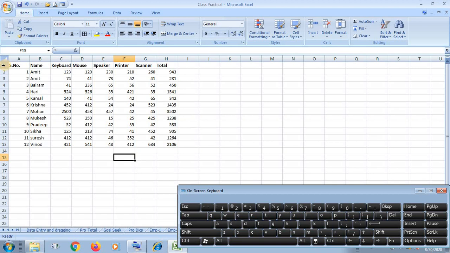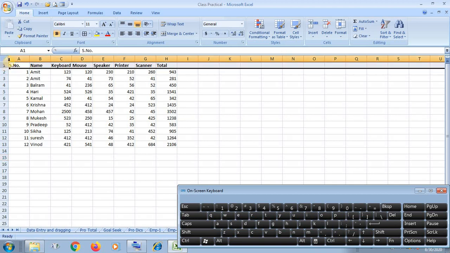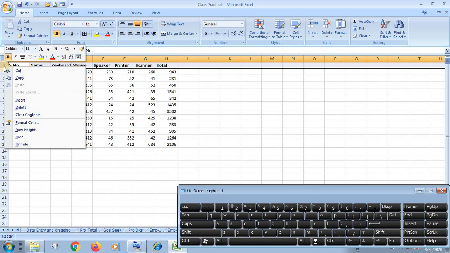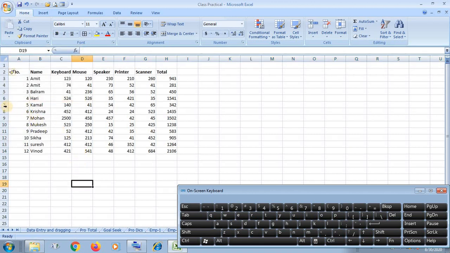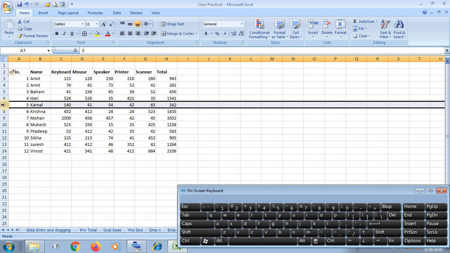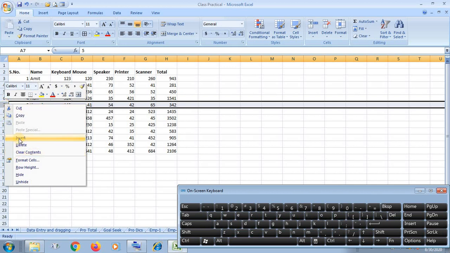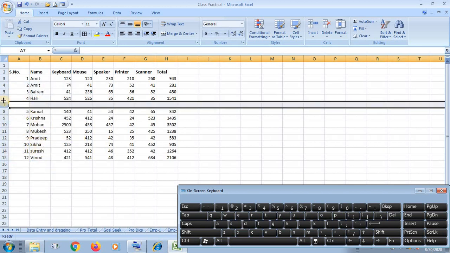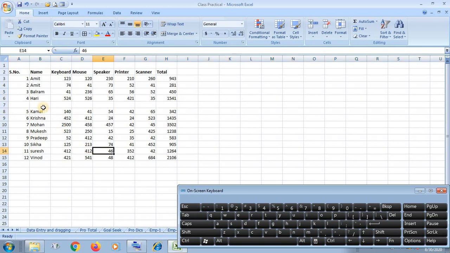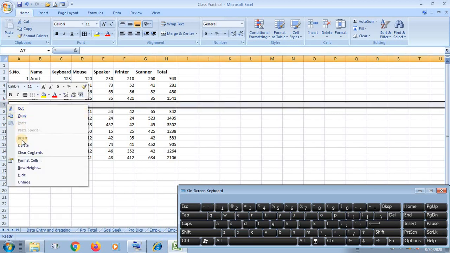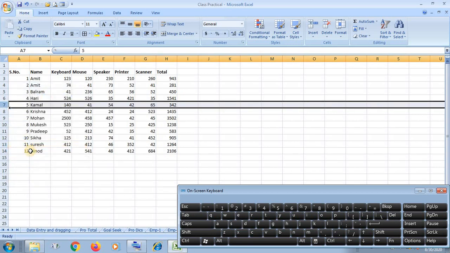Suppose I want one more row on top of the heading row, then I have to right click here, and then we can choose the insert option, insert one more row. Suppose I want to insert one more row, two more rows in this particular area. For more entries, we have to use the insert option. As I select the insert option, it will insert one more row. Okay, if I again want to delete, there is the delete option, you can delete.